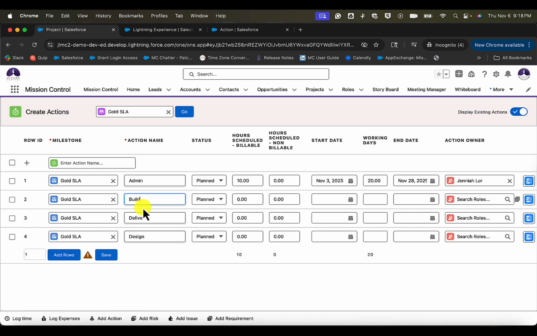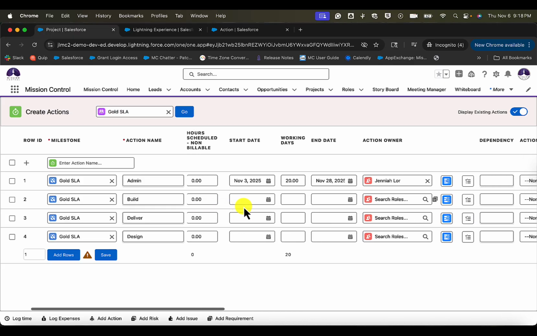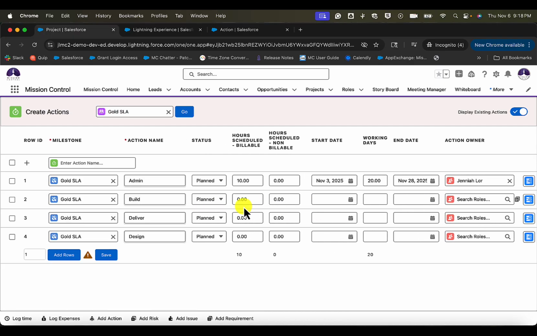As you have our build, deliver, and design actions all under the gold milestone, we can go ahead and edit that. We can edit it by scrolling to the left here, and we're able to see numerous fields, right? You can mass edit by clicking on this checkbox here. And when you click on it, it's going to automatically select all actions. If you only want to select maybe these actions that you're creating brand new, then you can go ahead and do that, and just deselect the ones that you don't want to mass edit.